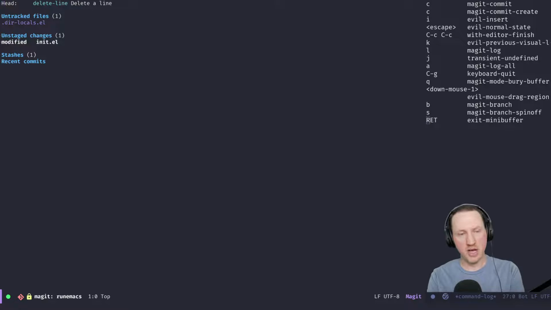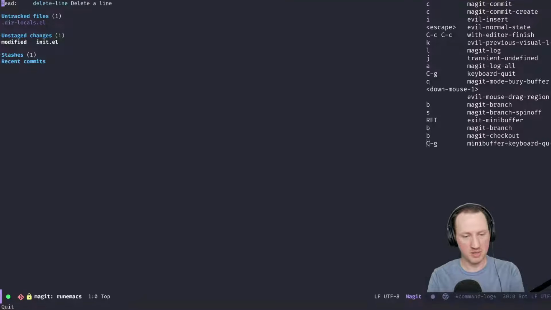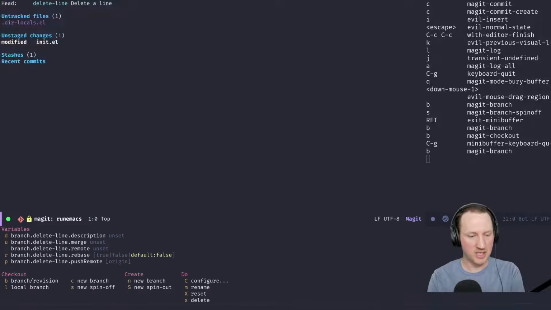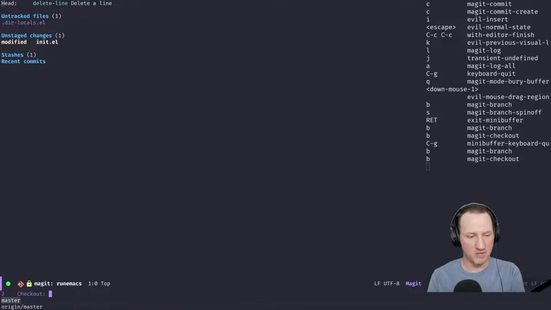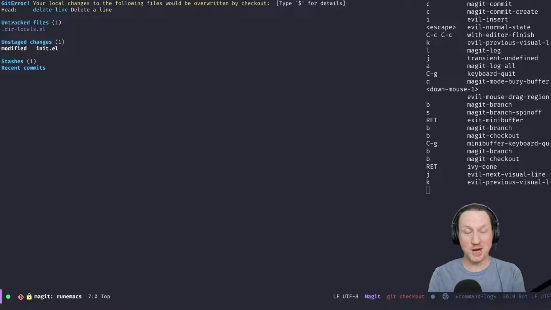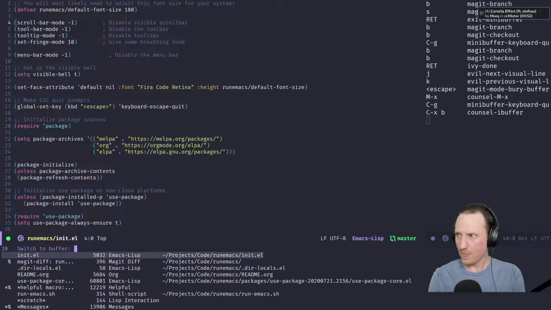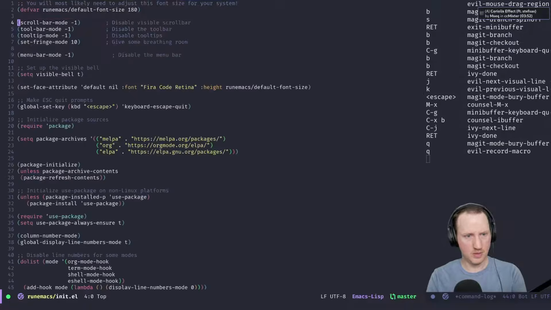Now we're in the delete line branch, and if I were to switch back to master, hit B B, which, okay, let me do that more slowly. Hit B, and I'm gonna hit B again for the branch revision. I'll check out master, which changes. Okay, so I guess we're gonna talk about stashing now because I can't change the branch without stashing.